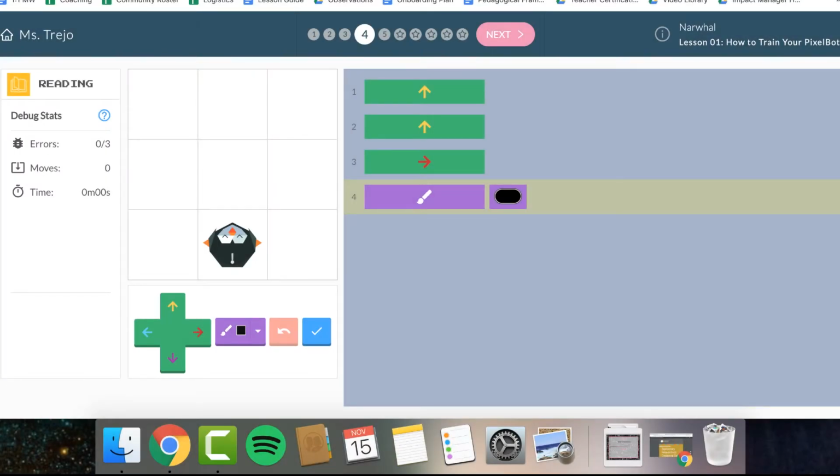Let's take a look at a reading challenge. This is from Lesson 1. As you can see, there's code on the right, which we will need to act out using these buttons underneath the grid. To help the students keep track of their steps, I like to tell them to click the line of code, which highlights it, and then act it out.